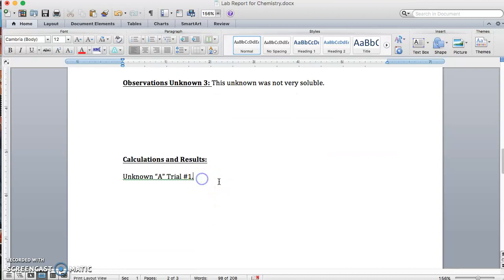Calculations and results. Now here's something that's really, really important. You do not need to show every single calculation. So for this example, I'm going to say, okay, this was unknown, I think I called it 3. I'll change that to 3. Unknown 3, trial number 1. All I have to do is show that one calculation.